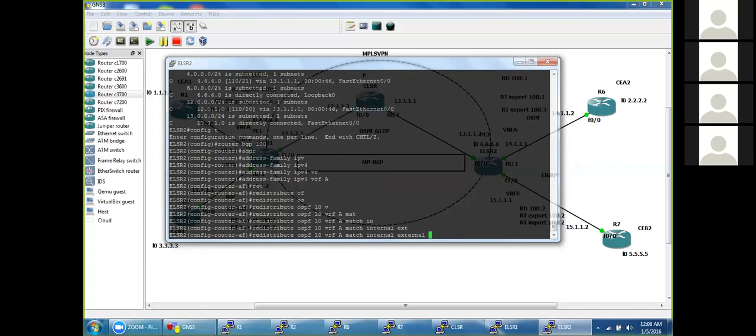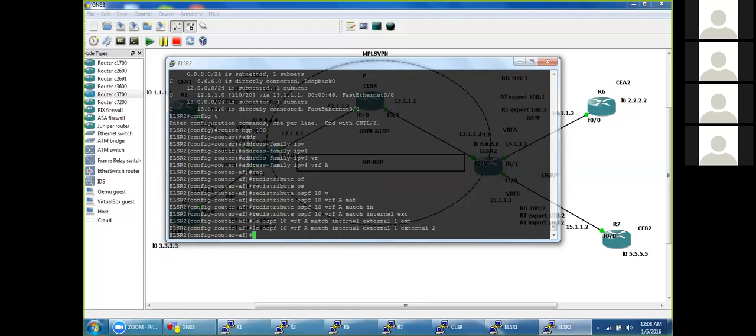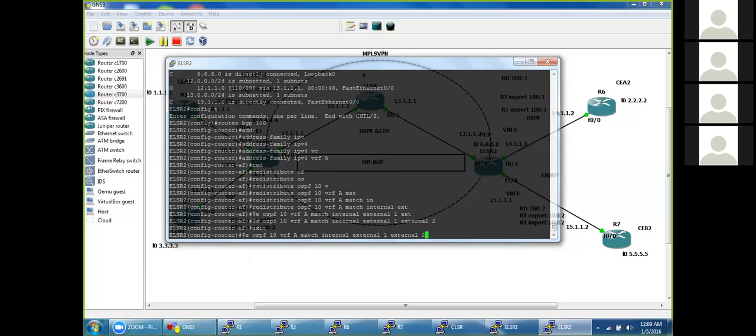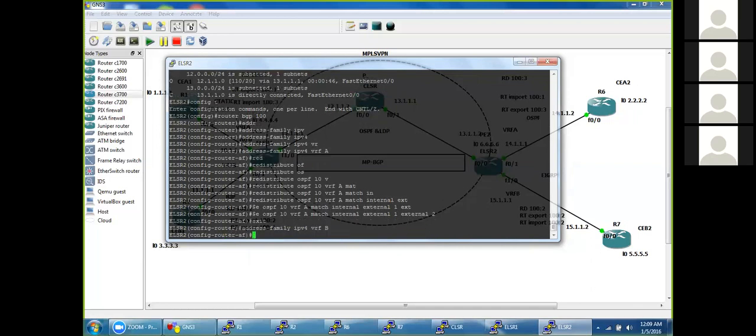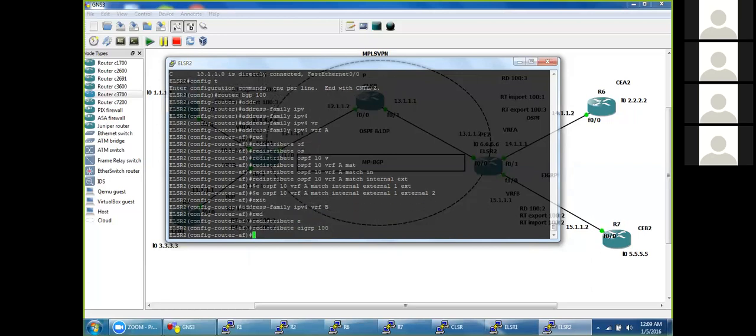The options are external 1, external 2. By default, OSPF in redistribution can redistribute the internal route. If it's external, it won't redistribute by default, so you need to type this command to redistribute external 1, external 2, E1, E2 routes. Now come out of this. VRF B, it's time to redistribute EIGRP. So redistribute EIGRP 100.